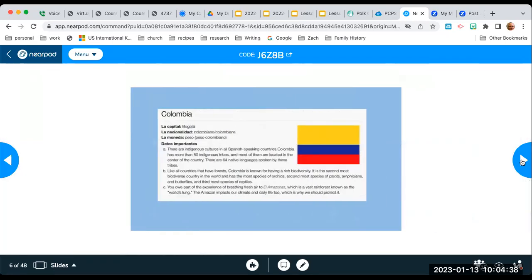Okay, so let's go on to Colombia. The capital of Colombia is Bogota. The nationality, if you're a boy, is Colombiano, if you're a girl, Colombiana, and they use el peso or peso colombiano.